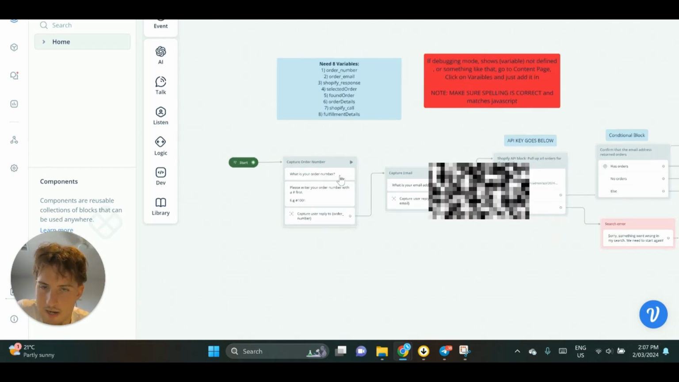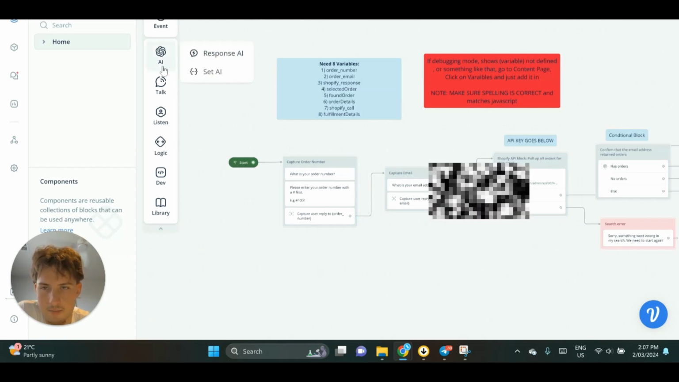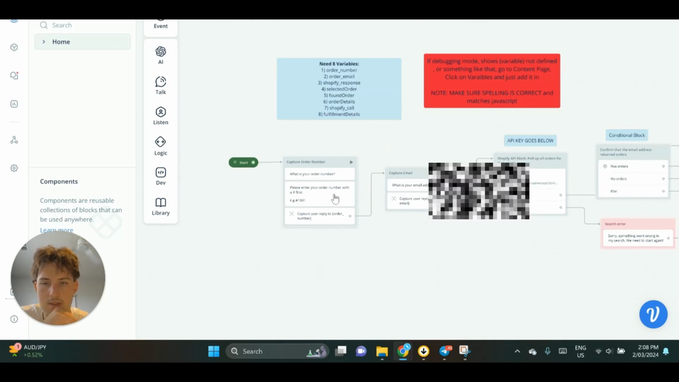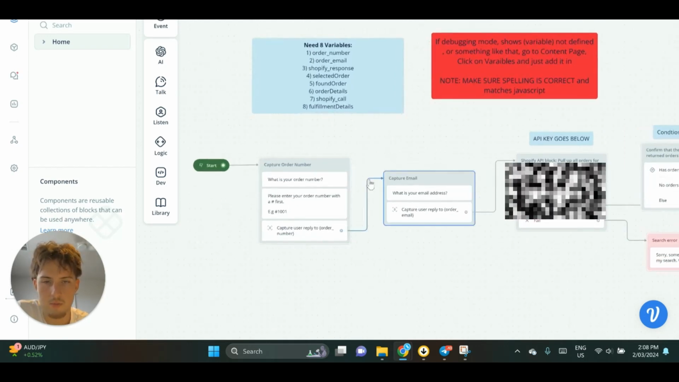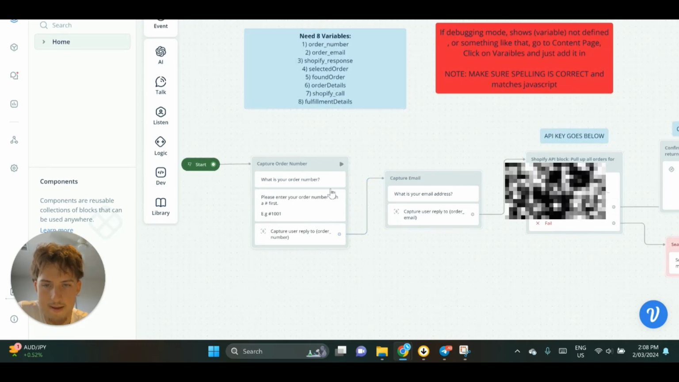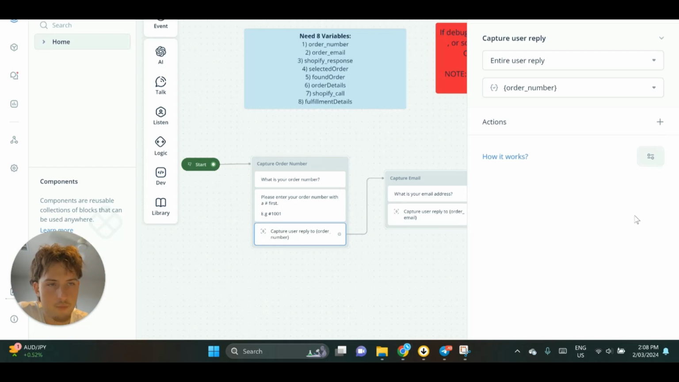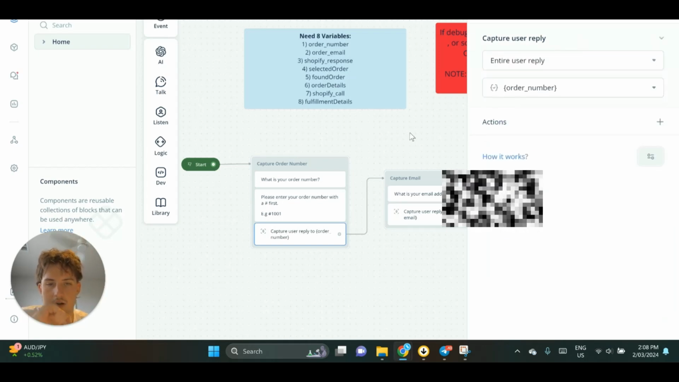So, to get into it, starting off, just create a basic flow. So, what is your order number? Text document, just drag it out there. For this one, make sure you give a little prompt to the customer to put a hashtag first, as this is how the coding will filter and sort it. Another thing I wanted to note: for your capture reply, set the capture reply to your order number. Just create this variable here and select it, making sure it's not set to the last utterance.